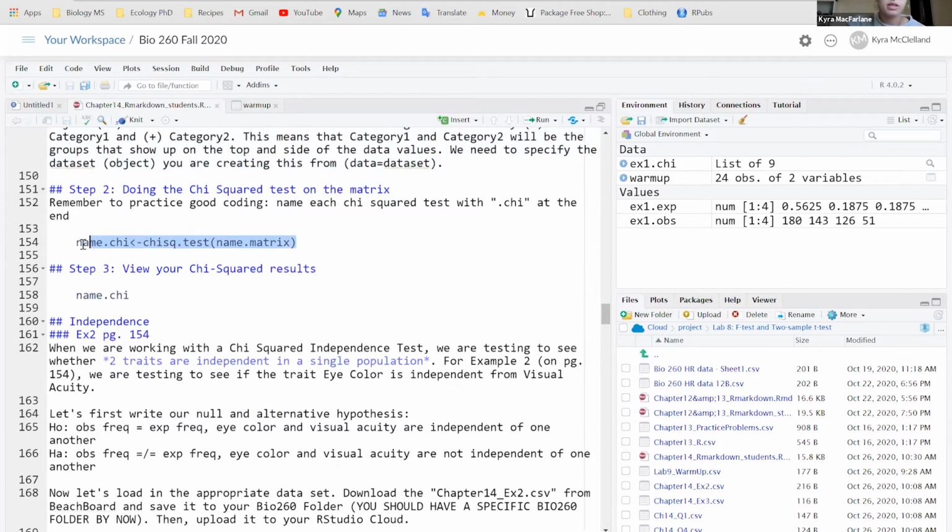So after we make the matrix, we then just do the chi-square test on the matrix. So we don't have to do the expected, comma, p equals observed. We just put our matrix inside. And then we look at our results.